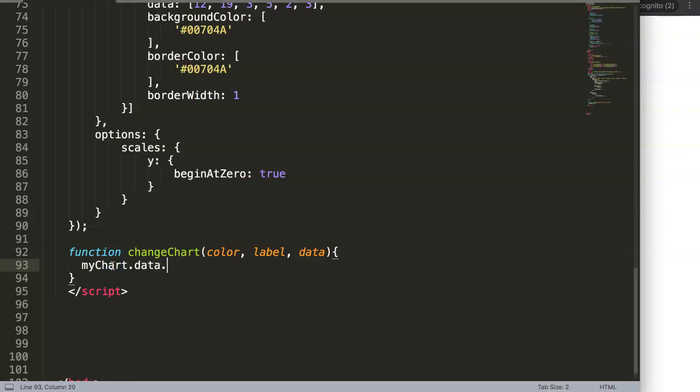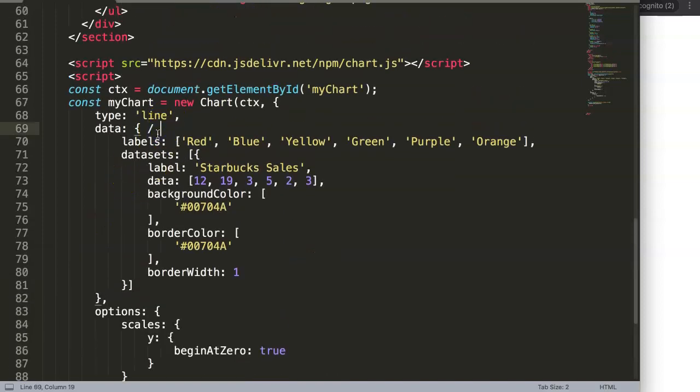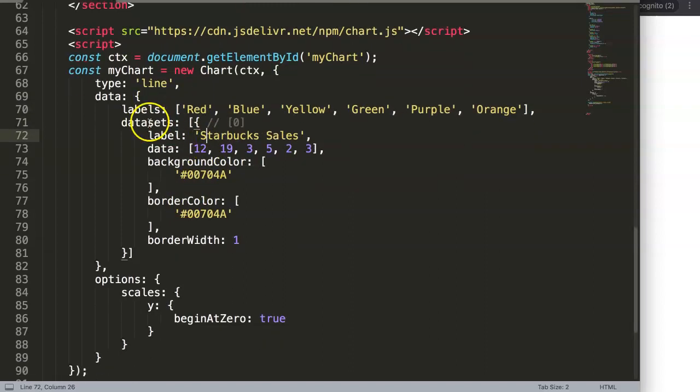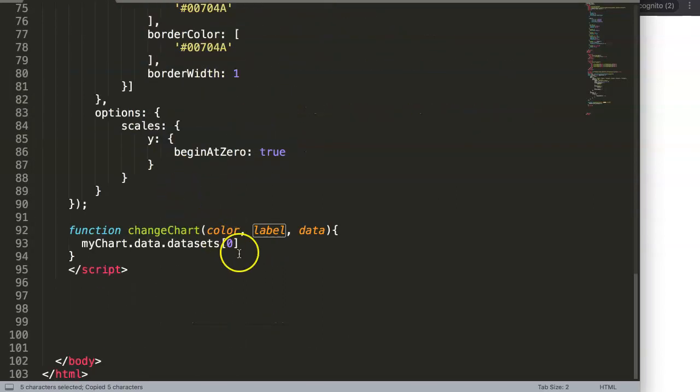Then we have data dot data sets, and remember this is an array, so this is the first array in here, which is index number 0. Alright, remember this. Oh, sorry, not here, but here. That's the data set. Alright. So then here we can say label. That label equal label. What I mean by that is this one. And later on we have to pinpoint them together.